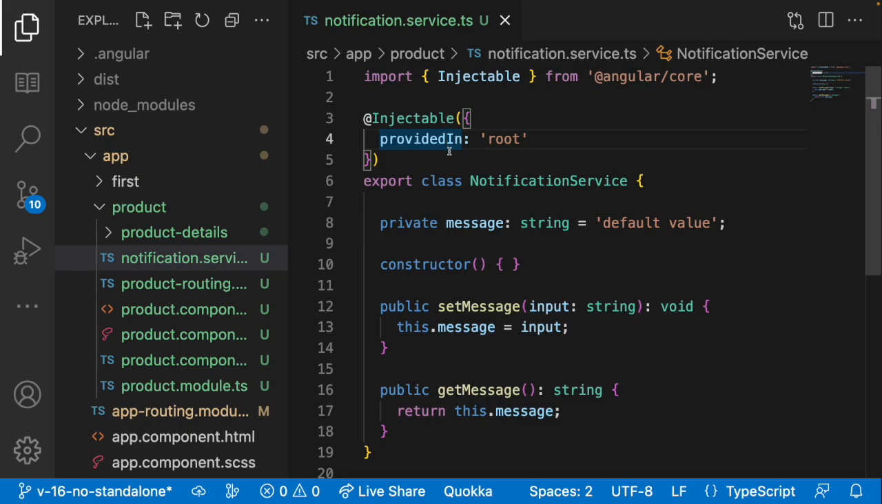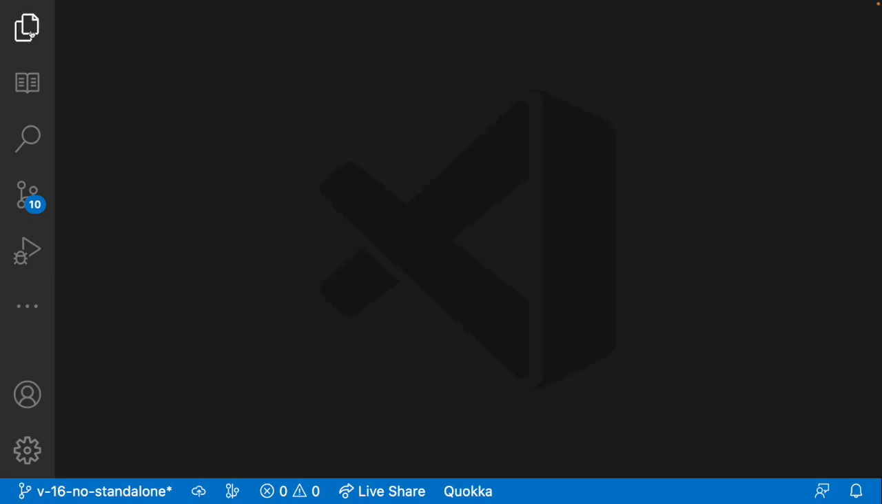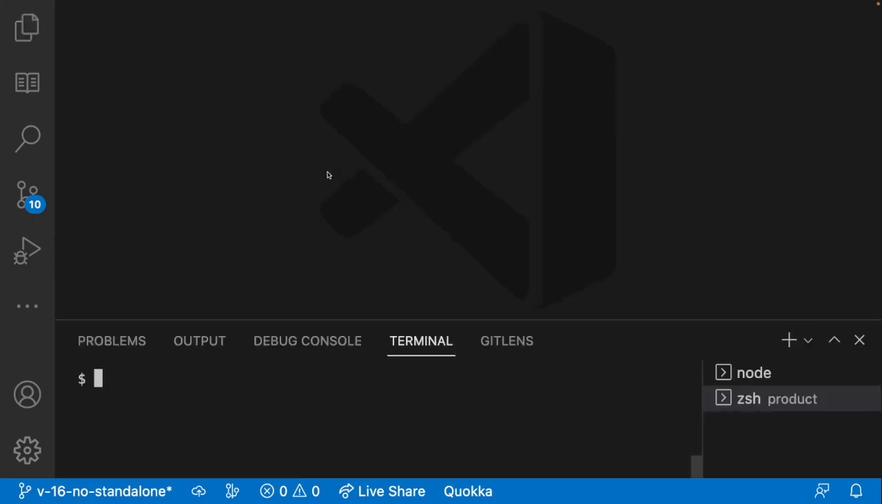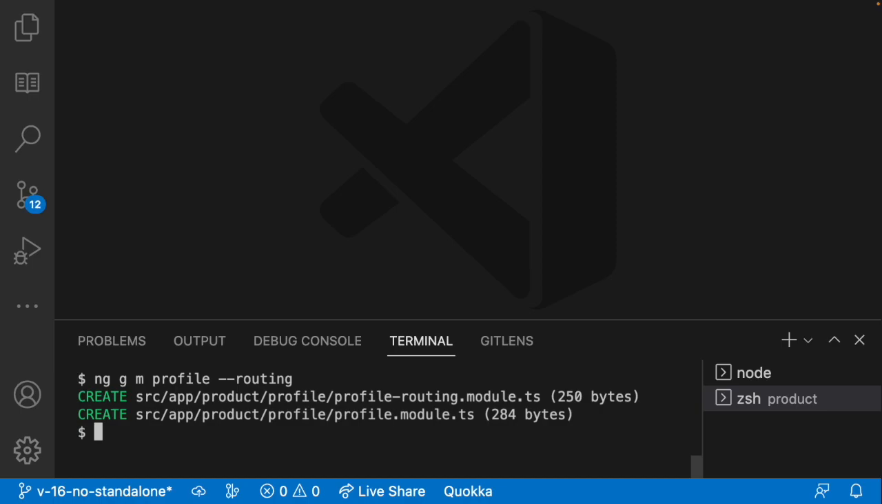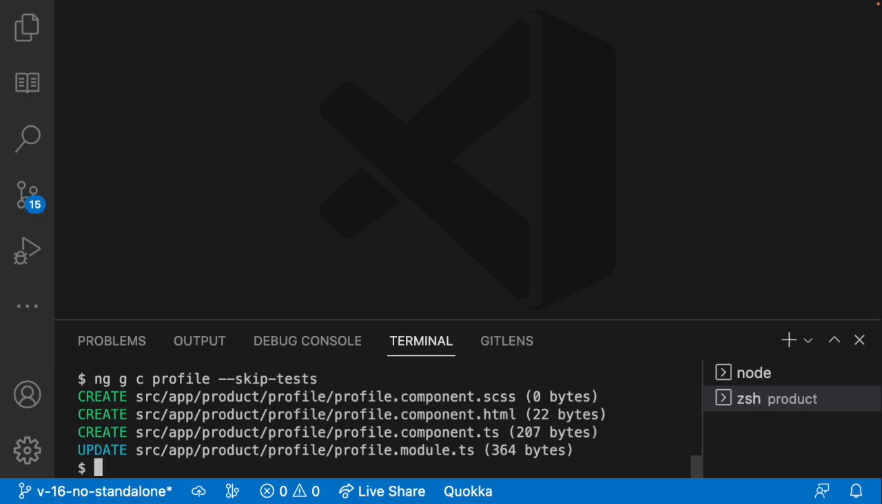Now the second thing is I'll use something like ng generate module profile. I want to generate a profile module with routing and hit enter. So now this is a profile module. Let me create ng generate component, and the component name is profile component with --skip-tests. I'm just skipping the test files and created the profile component.